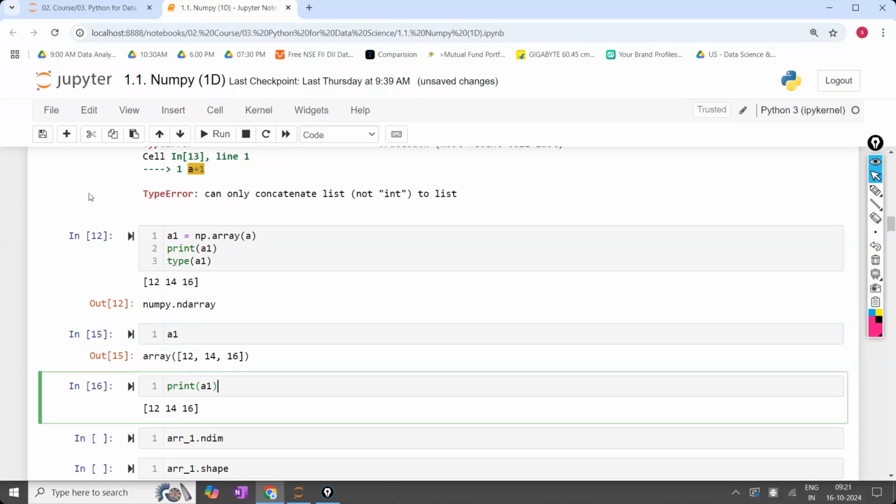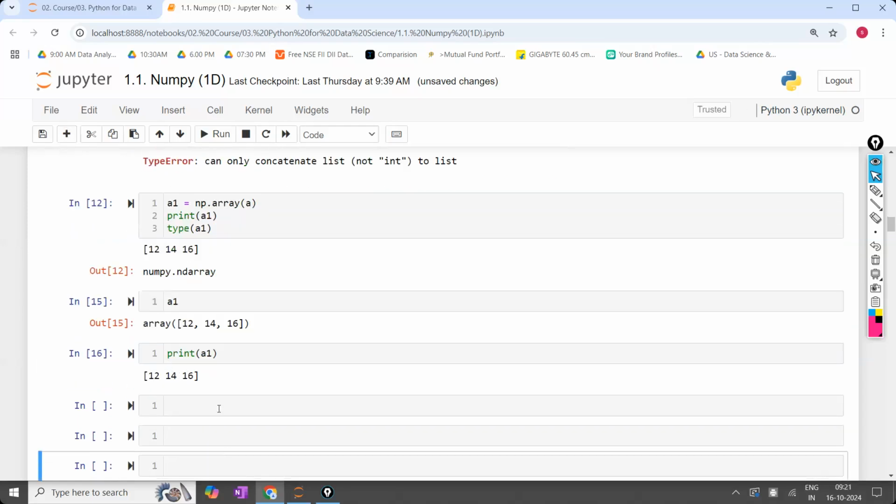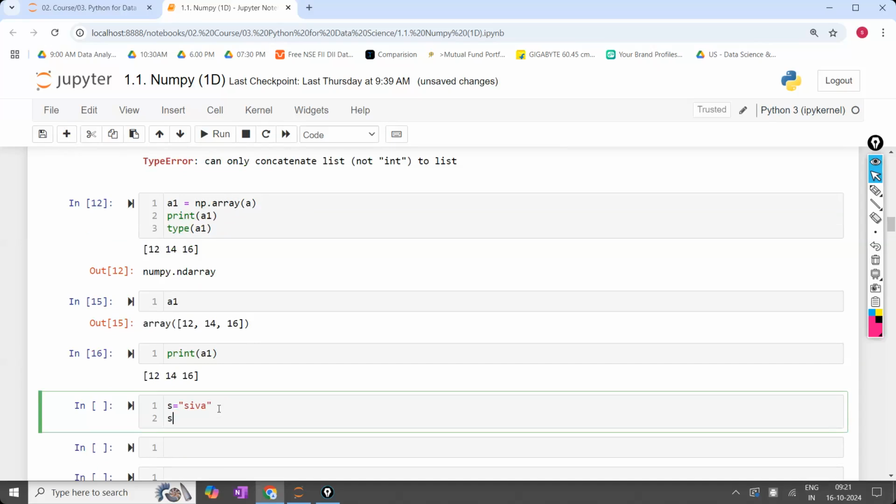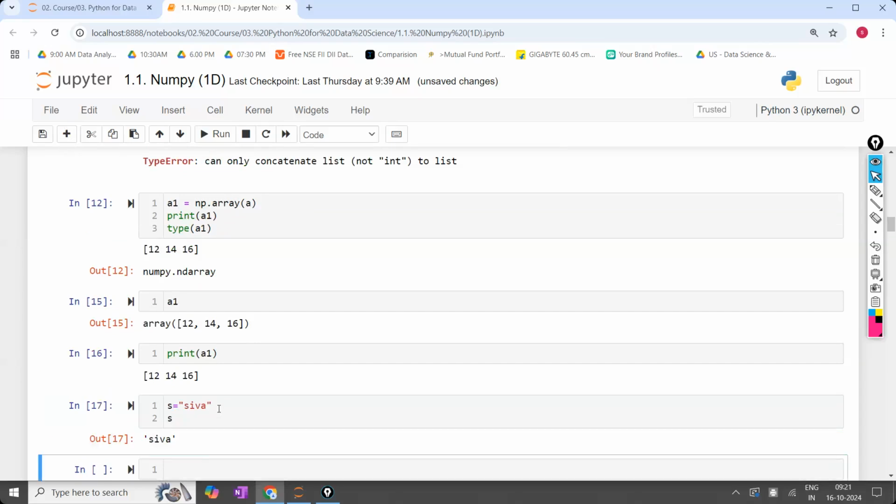For example, let's take like this. S is equal to Siva. And I'm writing here S. Now what is the output of S? It is going to give Siva with inverted commas or without inverted commas? With inverted commas, because it will be represented as a string. But if I write print S, now only Siva, where are the inverted commas?